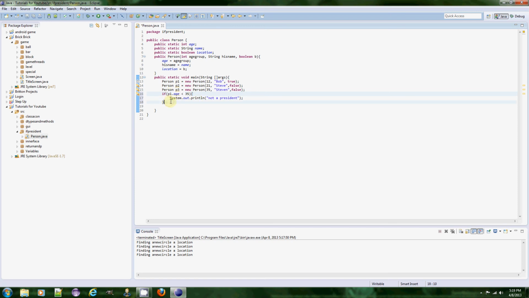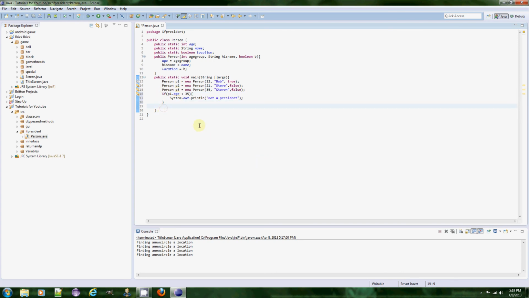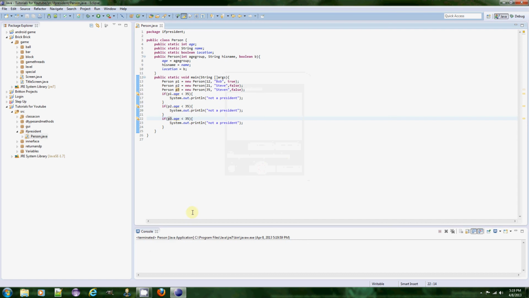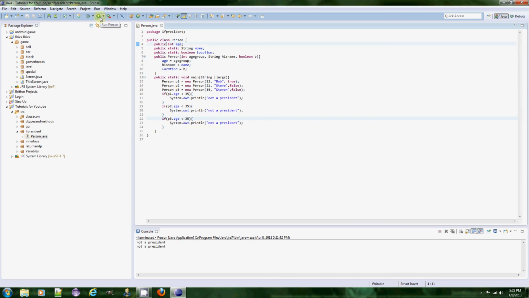Now we're just going to copy this to make up for lost time. And just make this one p2, p2 and p3. Now let's test it. So it's testing the age right now. Hold on. Why didn't it run? Hold on for a second.